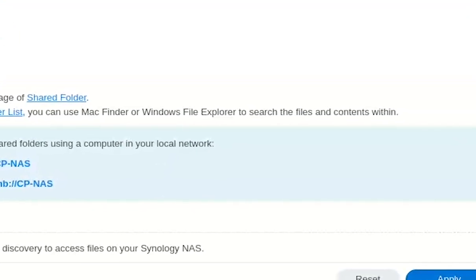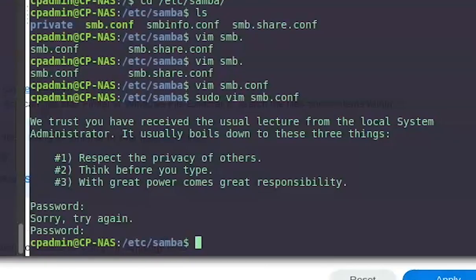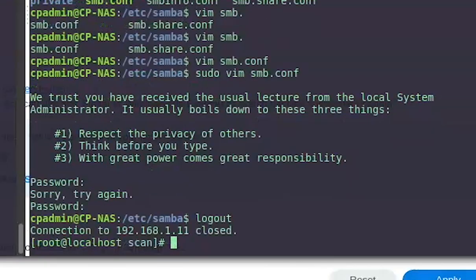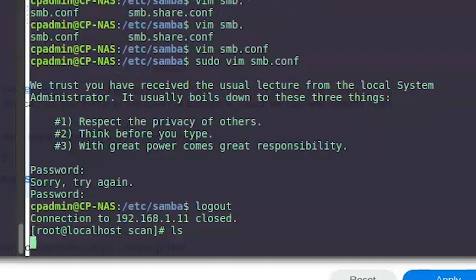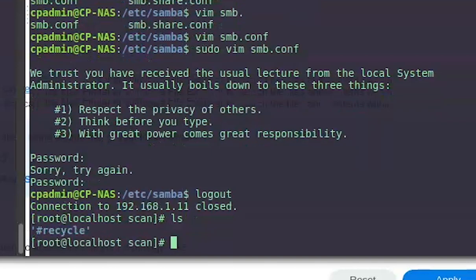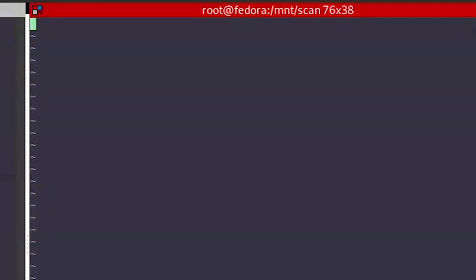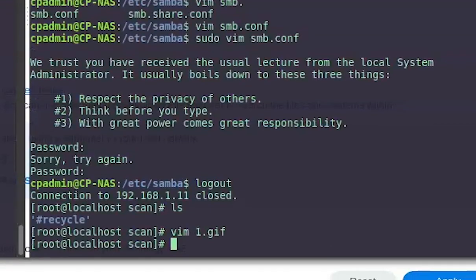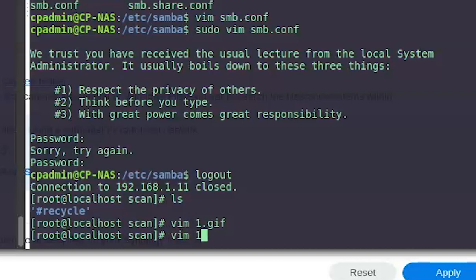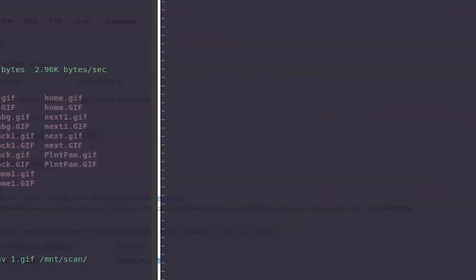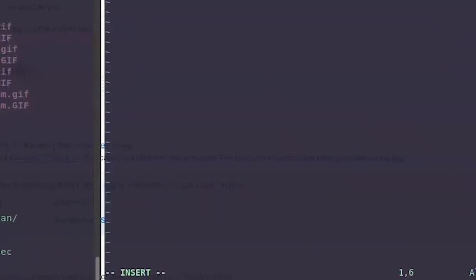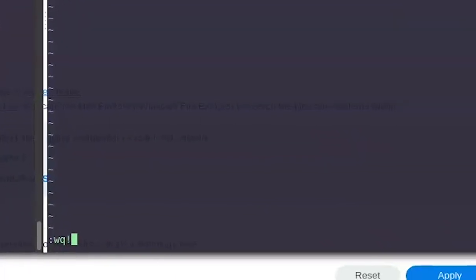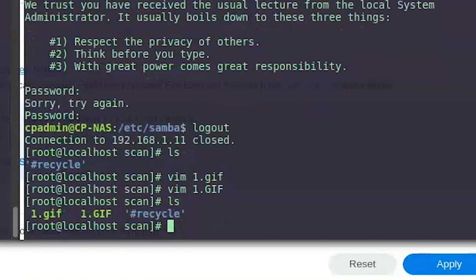Let's go back into terminal. Get out of here. So I'm still here. Nothing there. So I'm going to do 1.gif blah, and I'm going to do 1.GIF. Okay, it's a new file. I think that might just work for me. ls. There we go. That's pretty good.